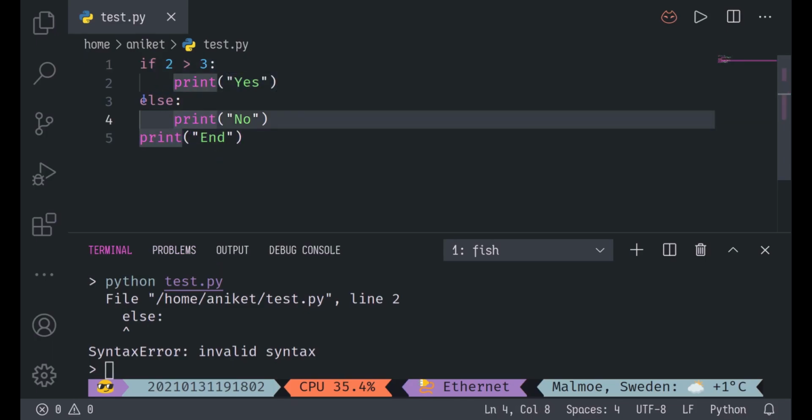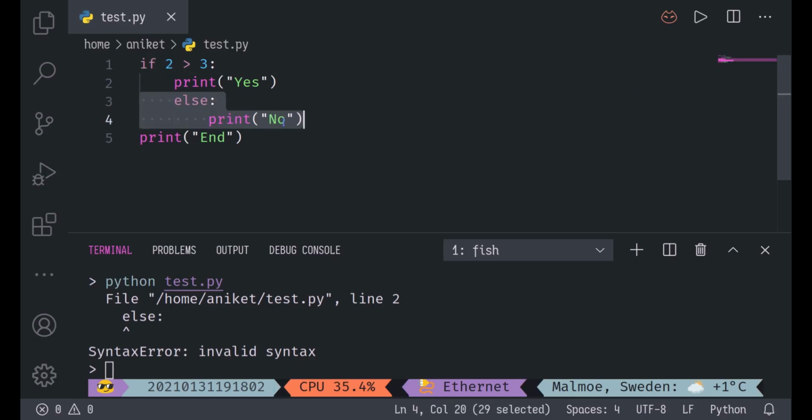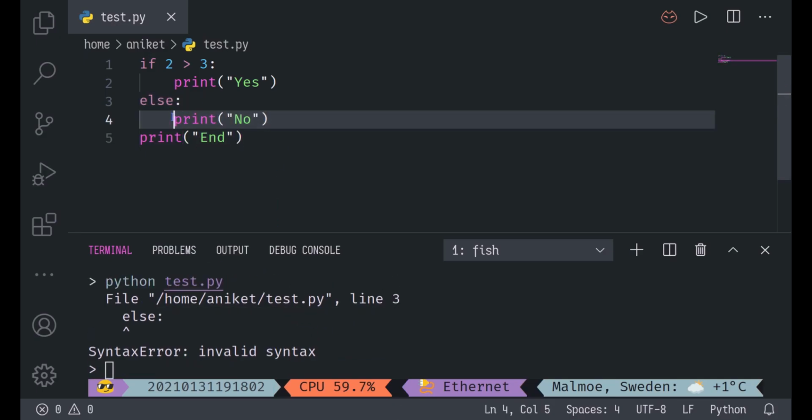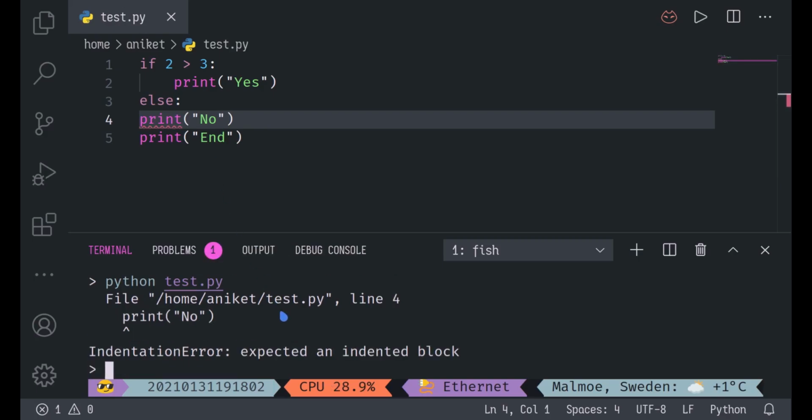Second is that this else should be on the same level as the if. So if you by mistake put it inside the if, you will get an error. And whatever is inside the else should also be indented, just like the if statement. So if you do not have the indentation here, you will again get an error. So these three things you have to keep in mind.